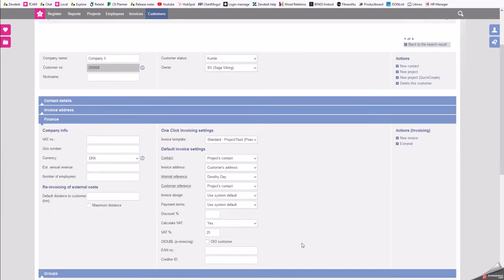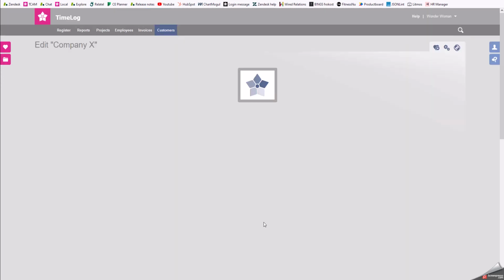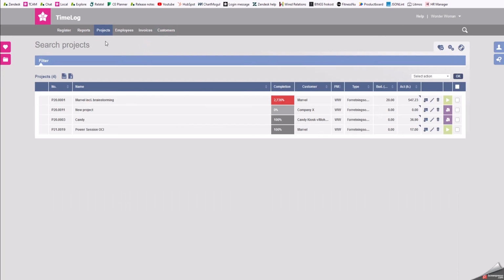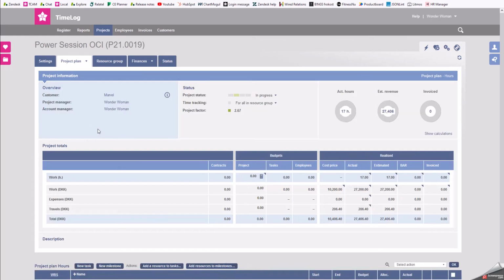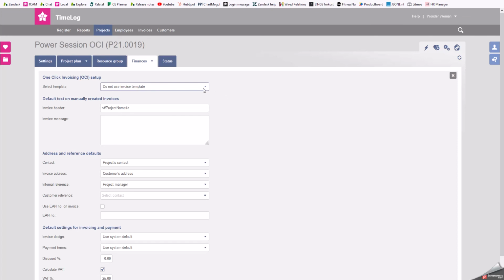I can also go directly to a project and choose the template for that specific project. So let's find a project here. I have created this project. So here is my project. Under finances and invoice settings, I can see there is no selected template. If I want to make sure that all invoicing done on this project selects the template that we, for example, just created, I simply edit it and choose the template to attach to this project.